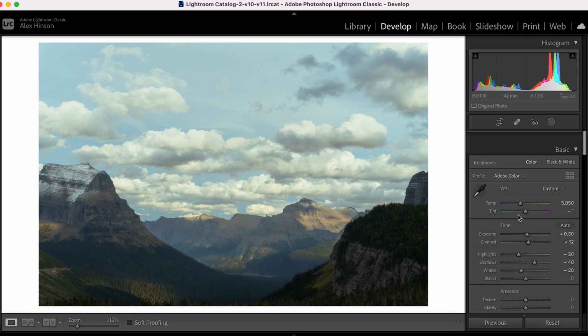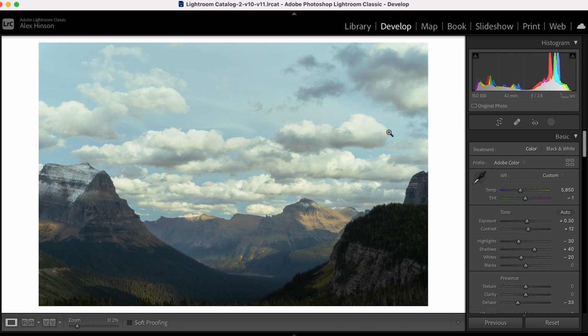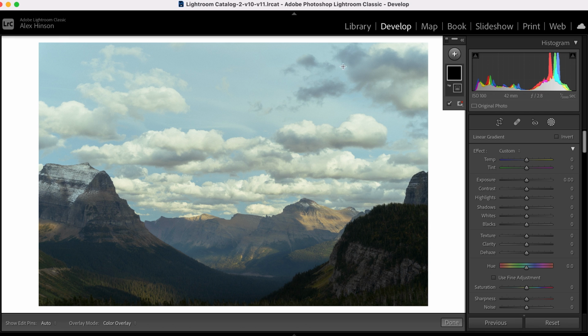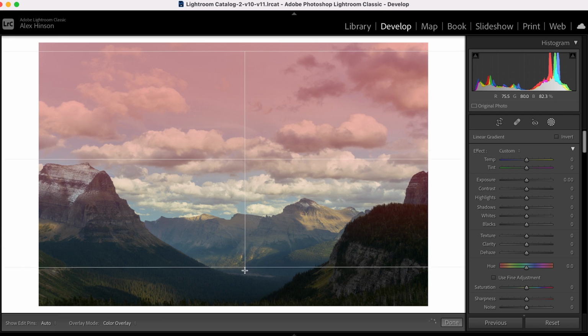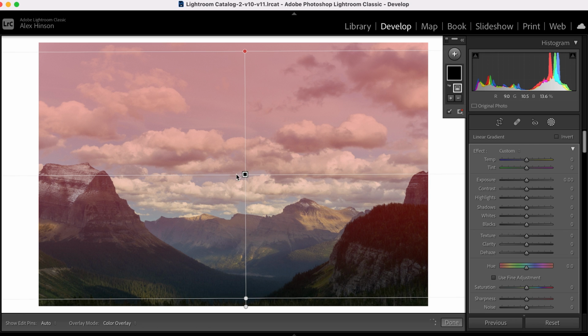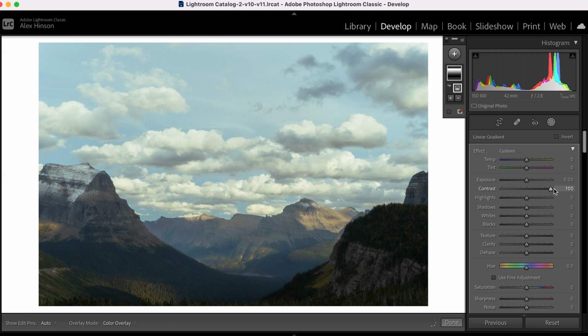And one thing I add on almost every photo is a graduated filter. So I'll go ahead and hit M on my keyboard, bring this little screen up right here, and then I'll just drag down the top. And all the red you see right here, just gonna be what the filter is changing. So go ahead and add just a little more contrast, make the sky pop a little more.